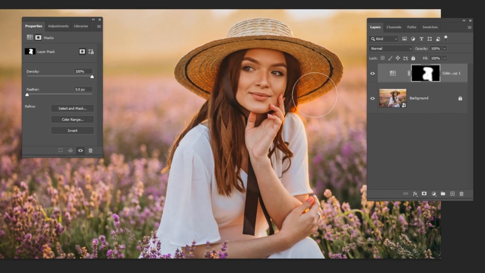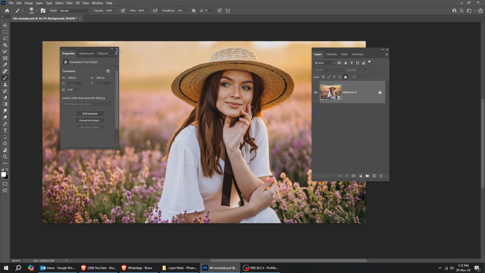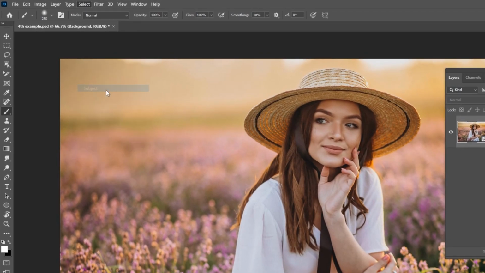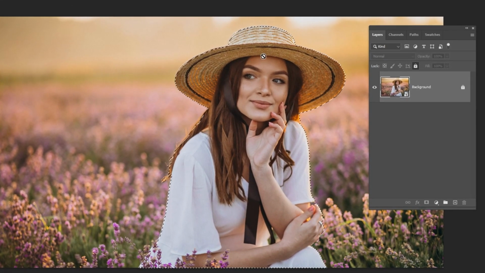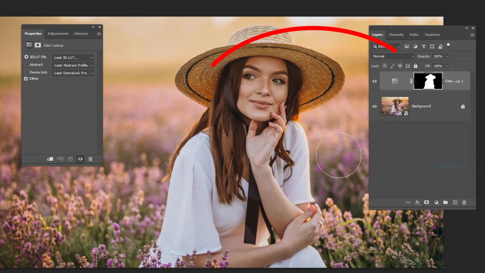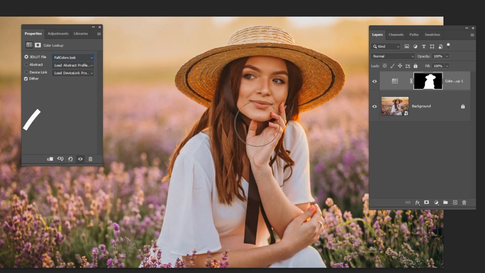Here's the before, here's the after. Let me show you an easier way to do it. Delete the adjustment layer. Before creating any adjustment layer, if you just make a selection beforehand, let's click on Select, Subject. And then if we create a color lookup adjustment layer, have a look. It already comes with that mask. Now let's change it to fall colors. As you can see here, the effect came only on the subject.